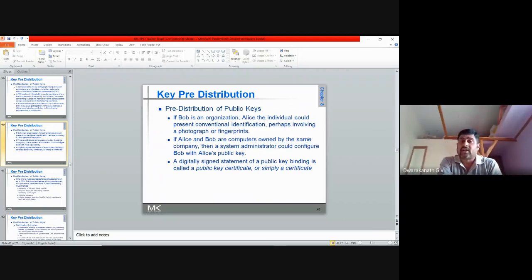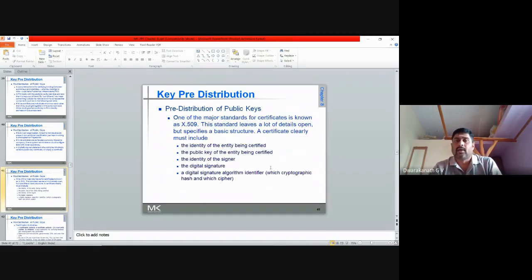If Alex and Bob are computers owned by the same company, then the system administrator will configure the public keys. A digitally signed statement of a public key binding is called a public key certificate, which must be there before handling that particular public key. Especially bank systems use the X.509 protocol, meant for that. We will call that Kerberos security on a bank system, which will use the X.509 protocol.